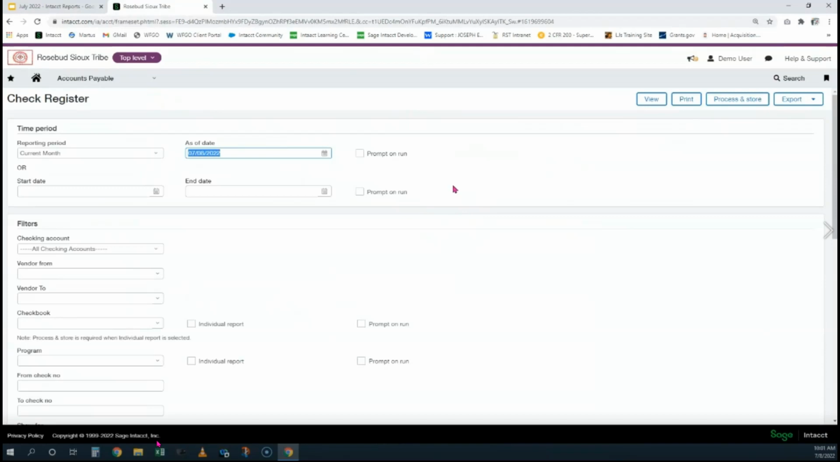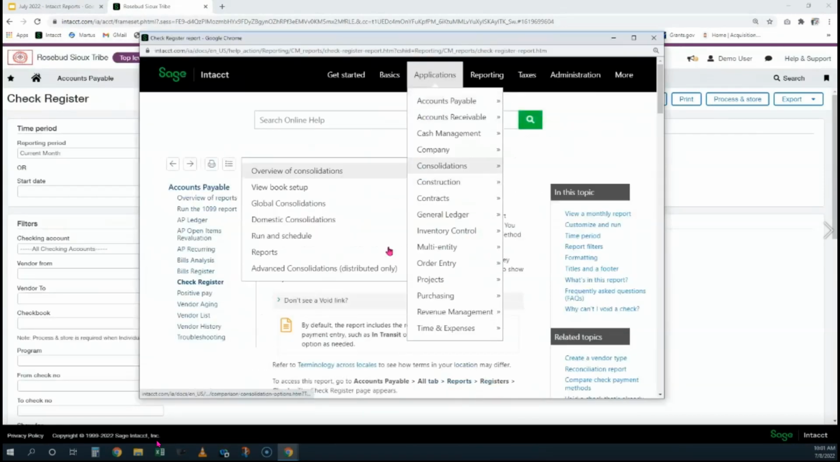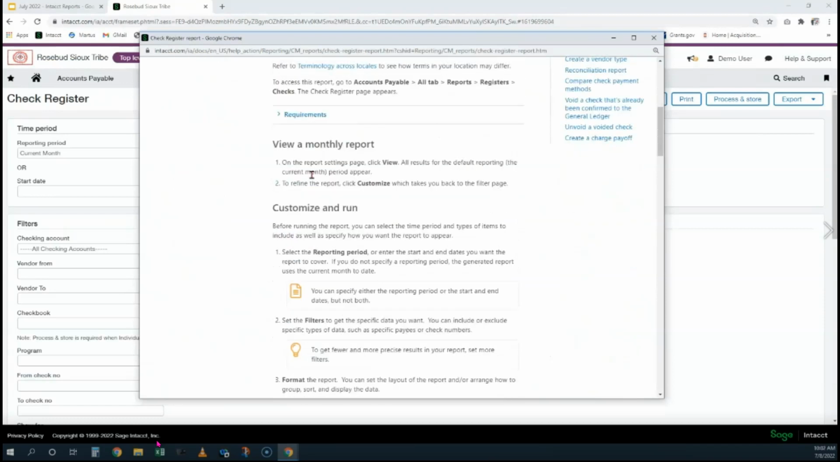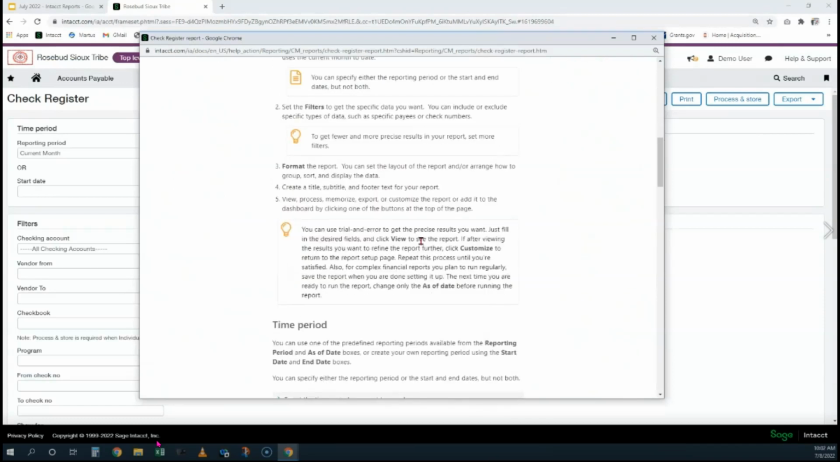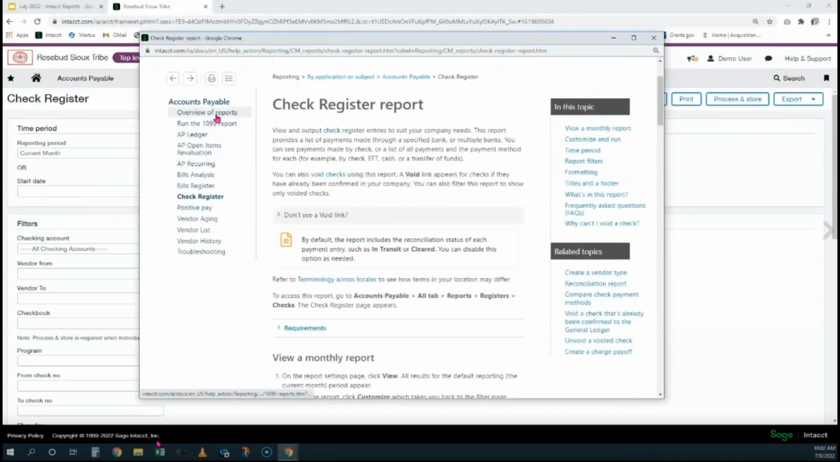If you haven't run it before or you need some help running the report, on screen there is a help and support button on any Intacct page. And if we go there, we can ask for help on this page. It's actually going to bring up the Intacct help guide on what the check register is. So it gives us a smaller overview of what it is to view and output a check register based on entries to suit company needs, how to view it monthly, and how to customize the report. Basically everything we're going to do now, but that's available for you. And off to the side, you can see a list of other reports available through accounts payable that can be available to you as well.